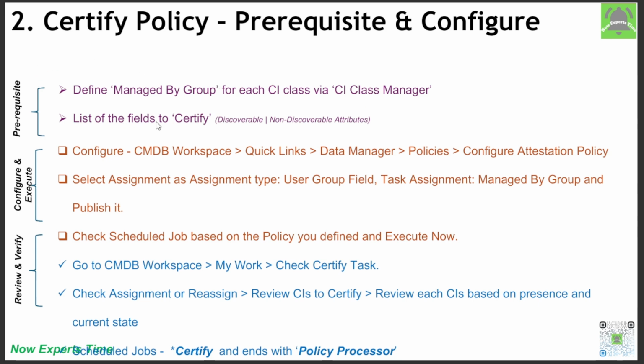Next is the list of fields to certify. What are all the fields you need to certify? I explained that non-discoverable attributes are one use case. Similarly, if you have any other use case, you prepare that checklist. These are all the fields you are going to certify in this CMDB manager.